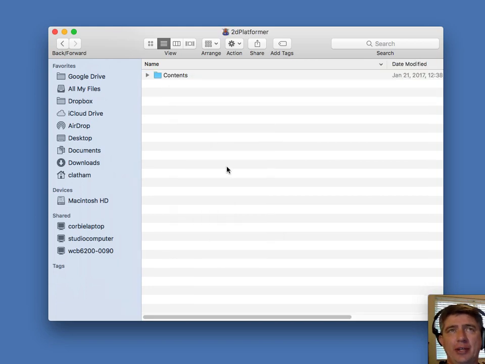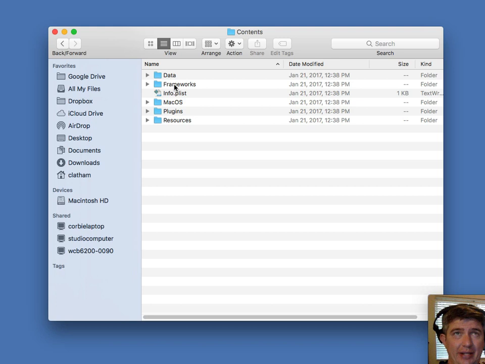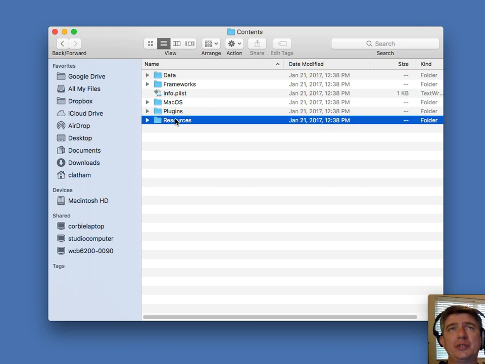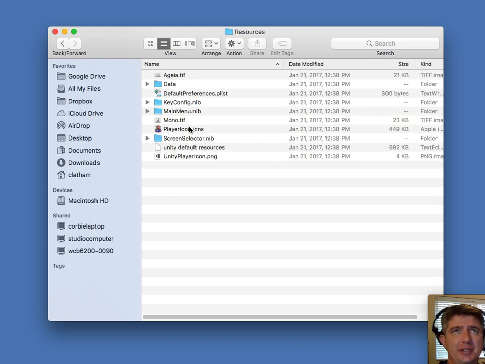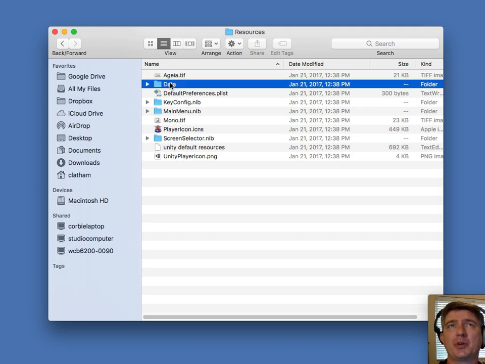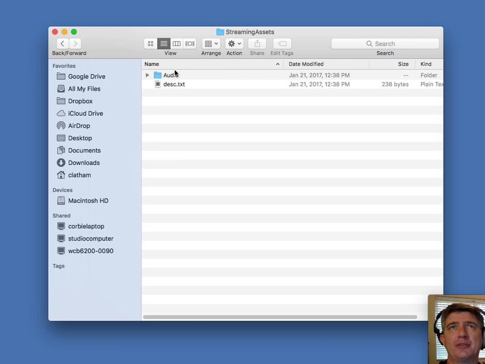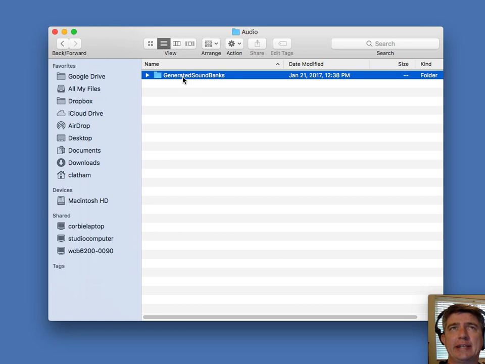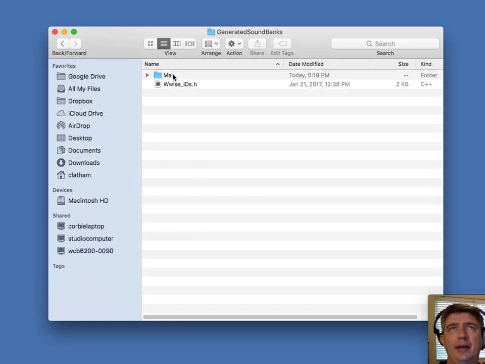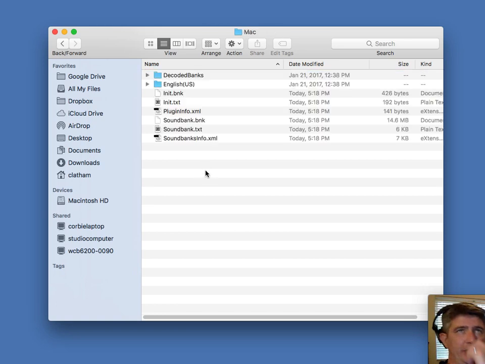If we do show package contents, we can actually get a folder structure of this application. Go to apps, go to contents. Resources. Now you don't actually have to do this, but it'll show you what's going on here. In resources, we'll go to data. In data, we'll go to streaming assets. In streaming assets, we will go to audio. We'll go to generated sound banks and the Mac folder.